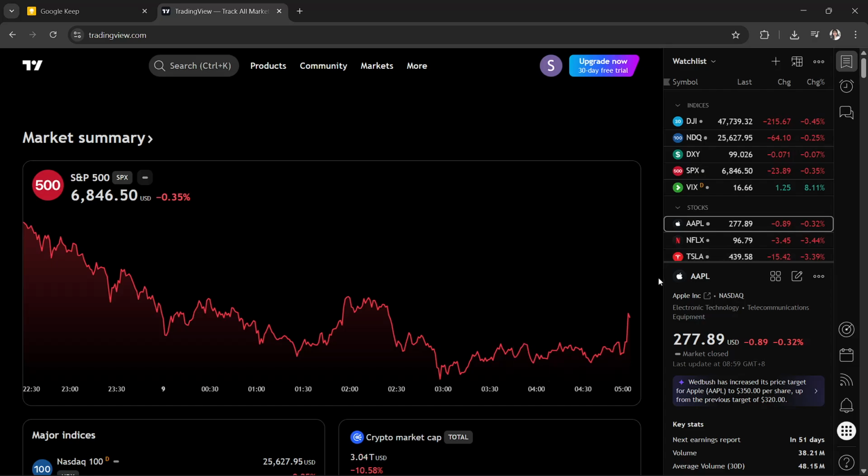In this video, I'll give you a quick guide on how you can use the ticker symbol search bar on TradingView. This is useful for quickly finding stocks, forex, crypto, or indices and adding them to your charts or watch list.